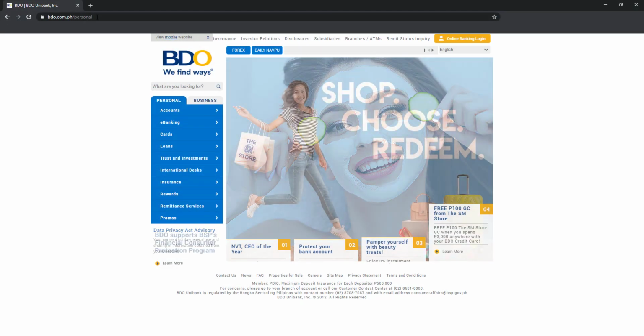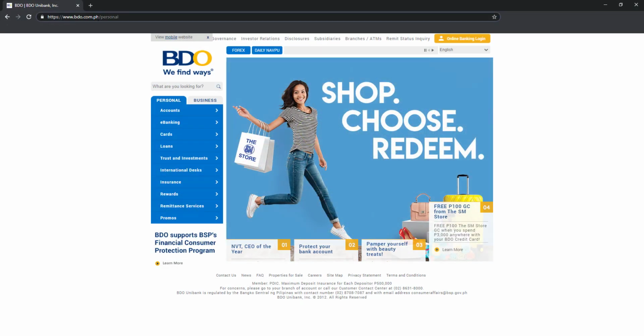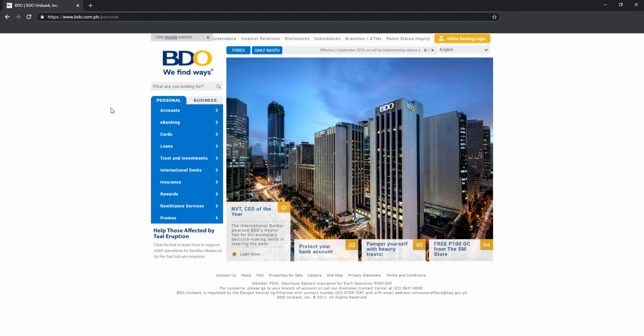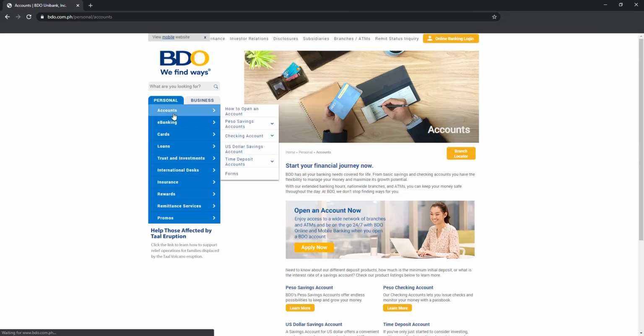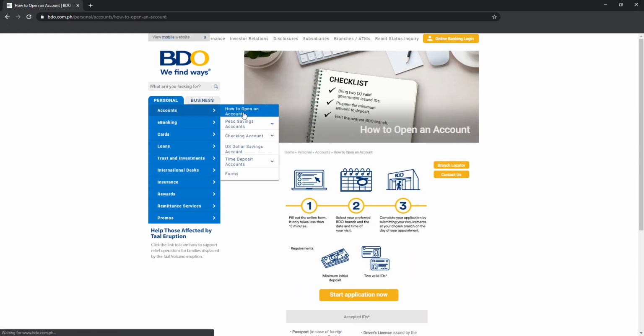So, andito ako sa website ng BDO. That's www.bdo.com.ph. Then, dito on the left-hand side, click Account. Then, click How to open an account. So, here's the process. First, fill out the online form. Sabi nila it will only take 15 minutes, pero syempre depende sa inyo.